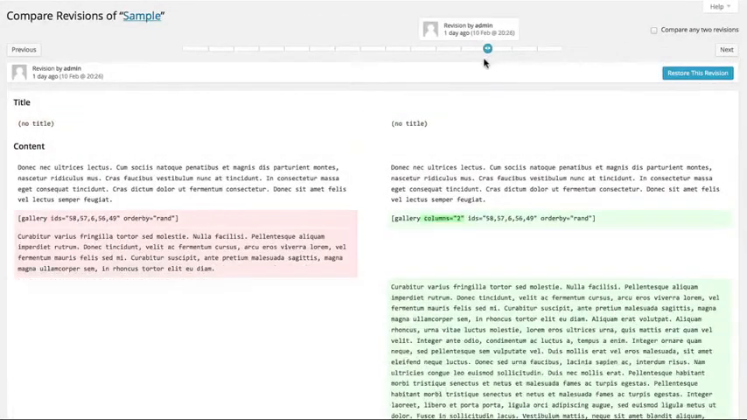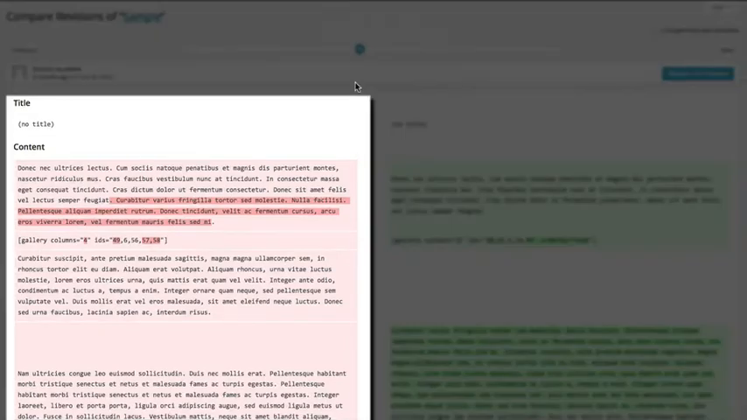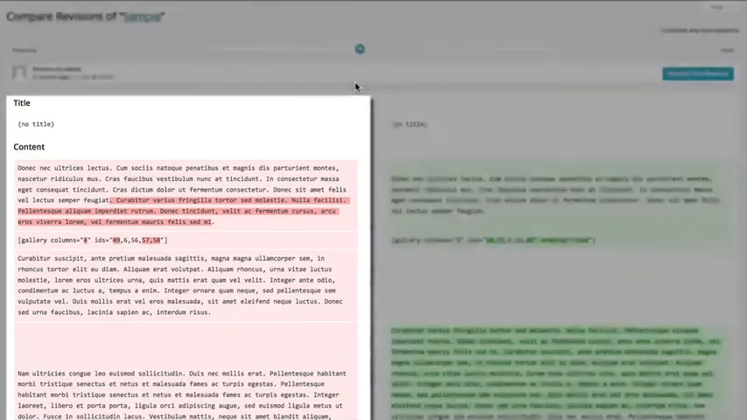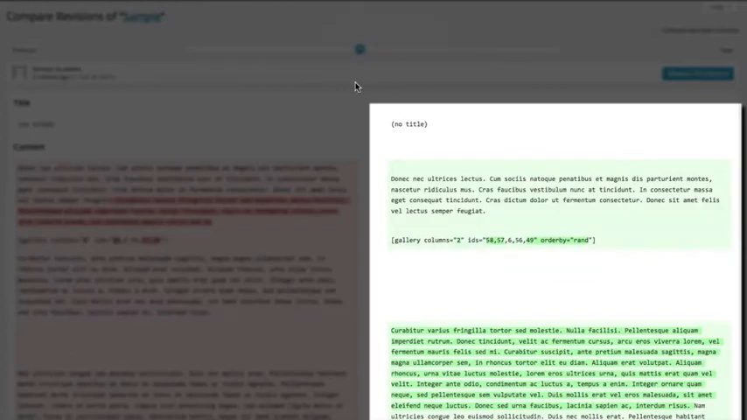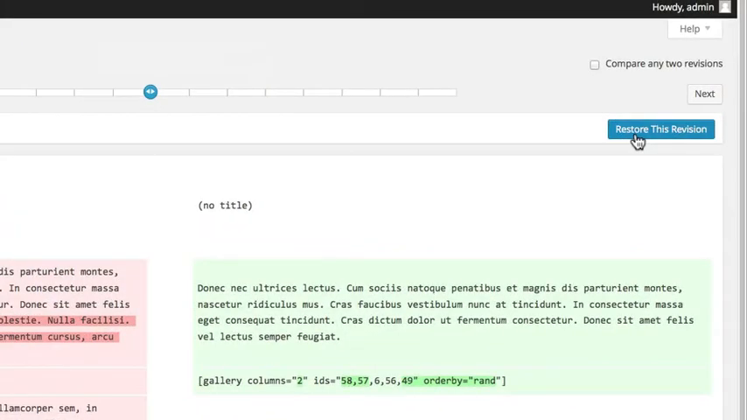Use the Previous and Next buttons to navigate your revisions, as well as dragging this slider through the timeline. In the main window, you can see the changes that have been made to your content, where the items highlighted in red are the before, and the ones highlighted in green are the after. Clicking Restore this revision will restore the content highlighted in green.